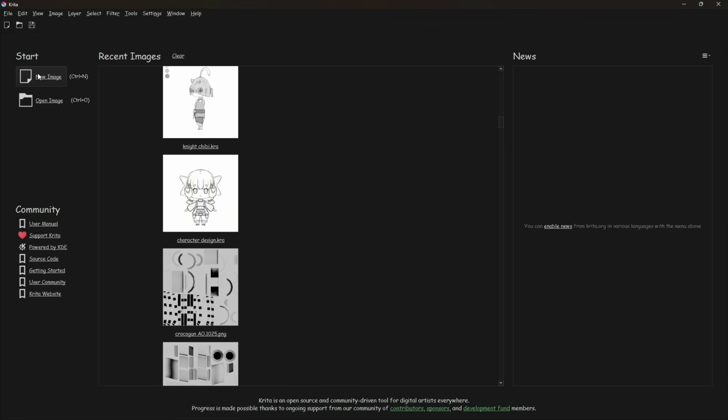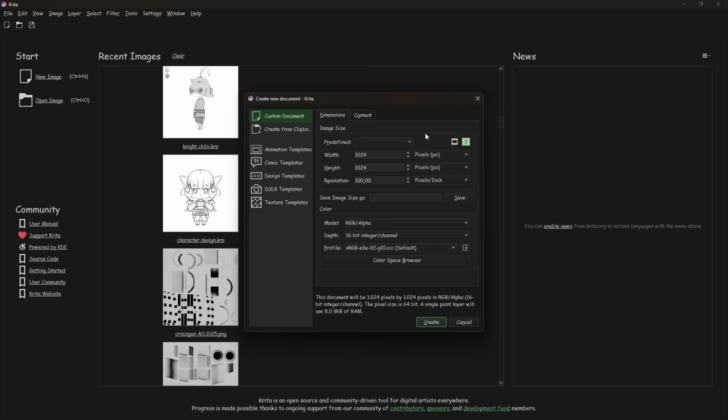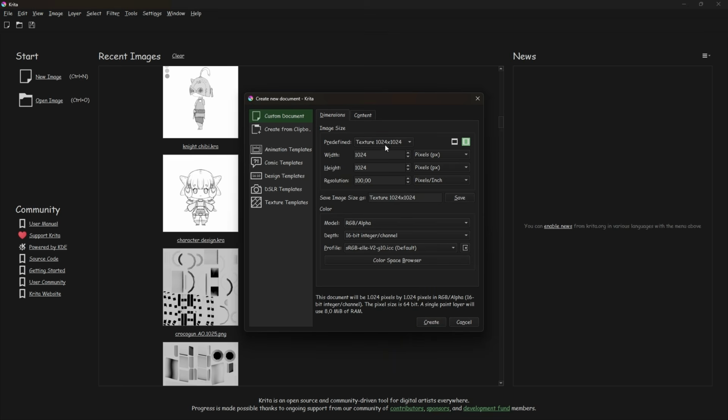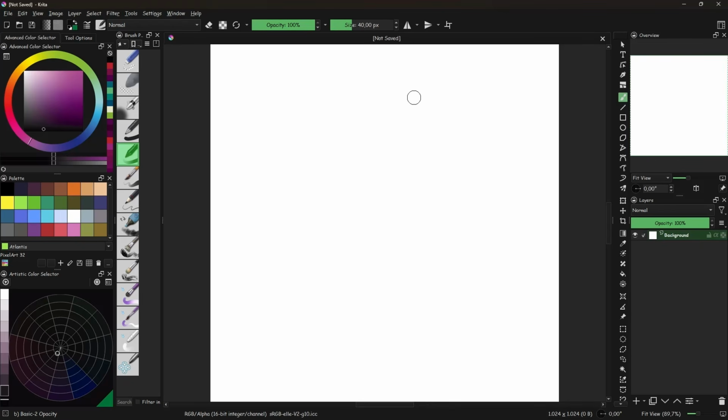First, open Krita, then create a new image. Set the canvas size you want. Here I'm using 1024 by 1024 since it's for texture, then click OK. After that, you'll see the workspace with a blank white canvas and a background layer. This workspace is already customized by me, so if you're opening Krita for the first time, it probably won't look like this. You can change and customize the workspace however you like.